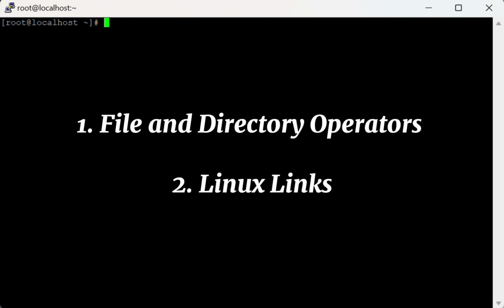This video will walk you through two important topics. First, file and directory operations, and second, Linux links, both hard links and soft links. So in the first part of the video, I'll walk you through the most essential file and directory operations in Linux, from creating and navigating files to editing, deleting, copying, and moving. So let us dive right in.